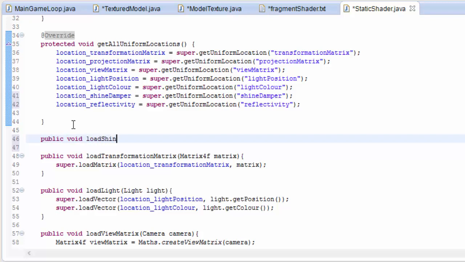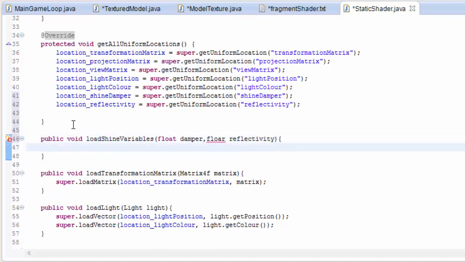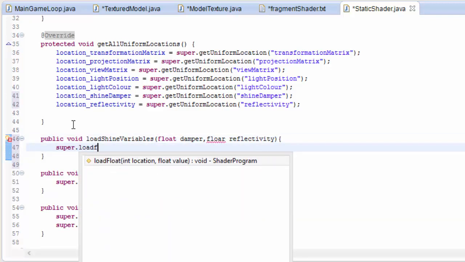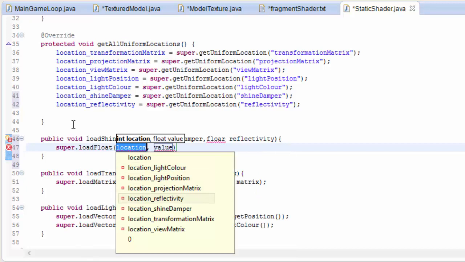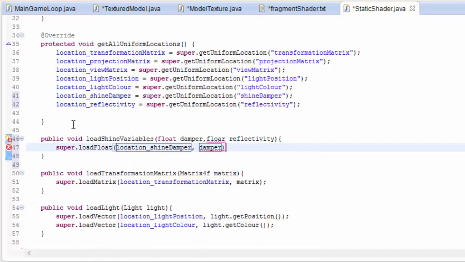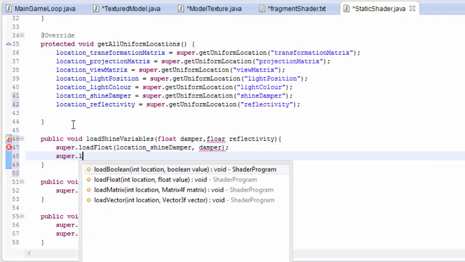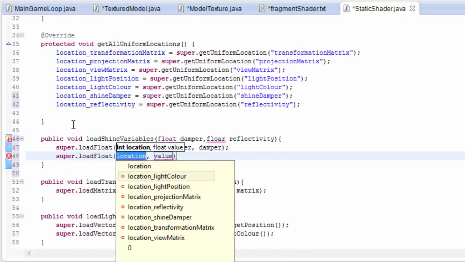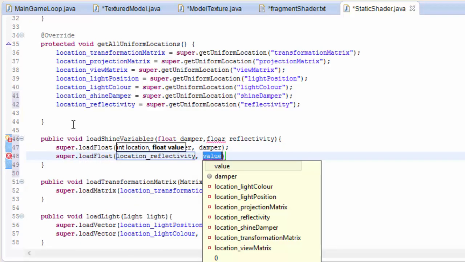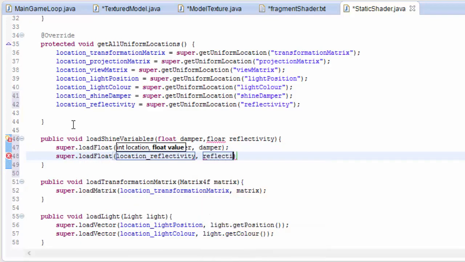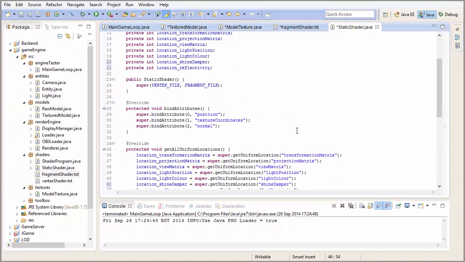Then we need to create a method to allow us to load up values to these uniform variables. So this is going to take in the damper value and the reflectivity value that we want to load up to the fragment shader. And then we can load these values by using loadFloat, putting in the location of the uniform, and then putting the value that we want to load to that uniform. So we do that once for shine and once for reflectivity. And I also need to spell float correctly.